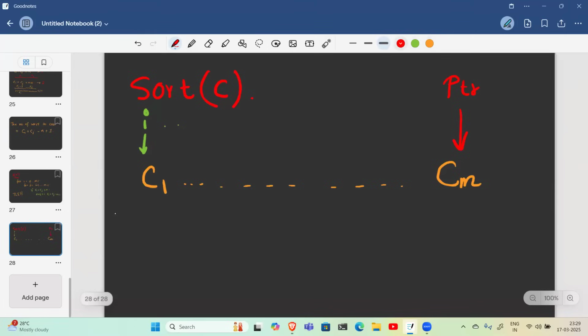What can I check? I can check, okay, is Cm plus C1 greater than or equal to n? If Cm plus C1 is greater than or equal to n, that means I can choose Cm with C1, right? So if I can do that, let me move my pointer to the left and check, okay, is Cm minus 1 plus C1 greater than or equal to n? If that is the case, then that is also a valid pointer.